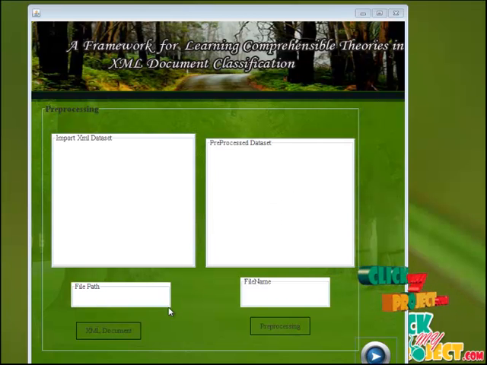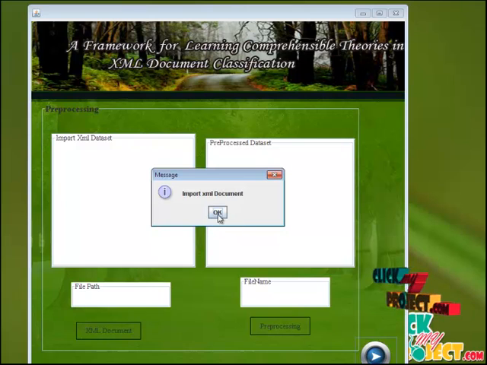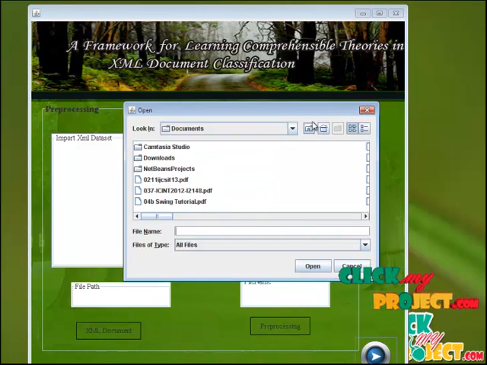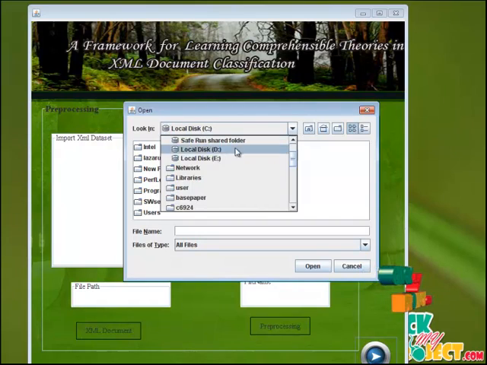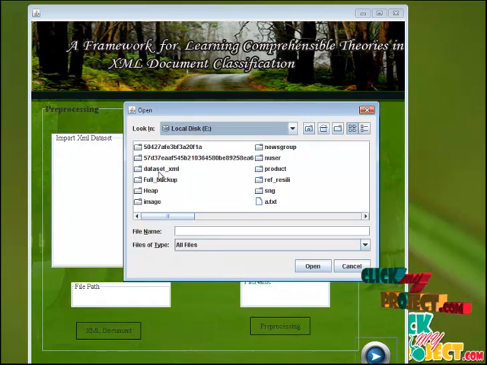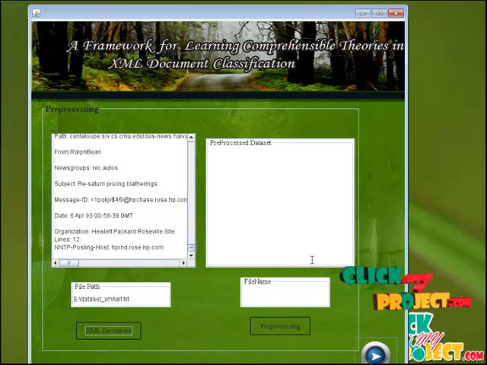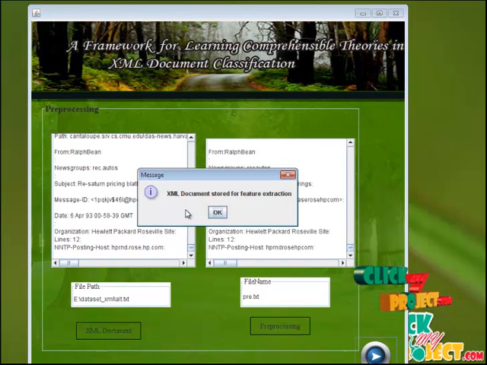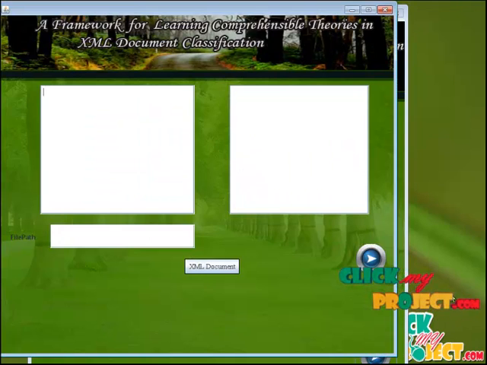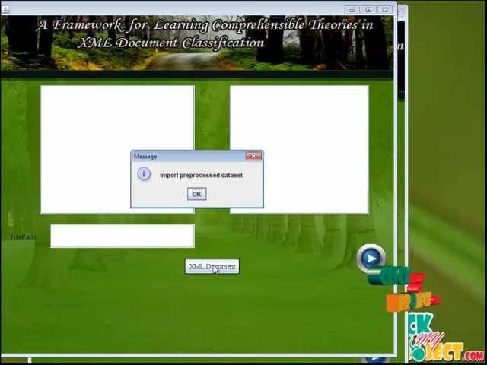Let me start the execution of the program. First, we import the Reuters dataset, which is a real-time dataset. Here we select the newsgroup Reuters dataset. After importing the dataset, we pre-process it. Here we give a name for it. After giving the name and clicking pre-processing, the XML documents are stored for feature extraction in the appropriate path. After that, we select the pre-processed dataset.